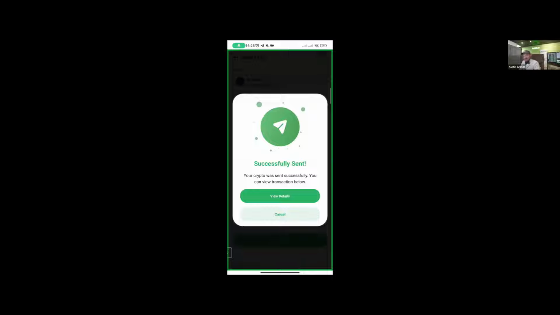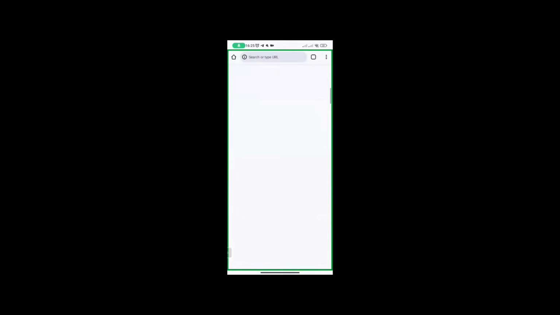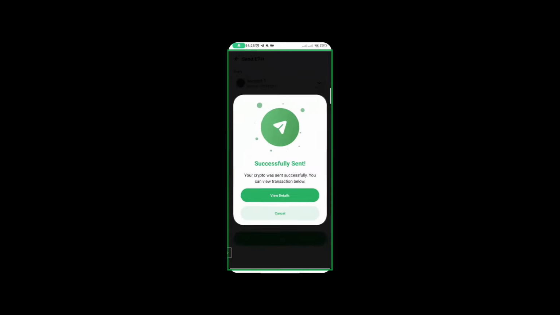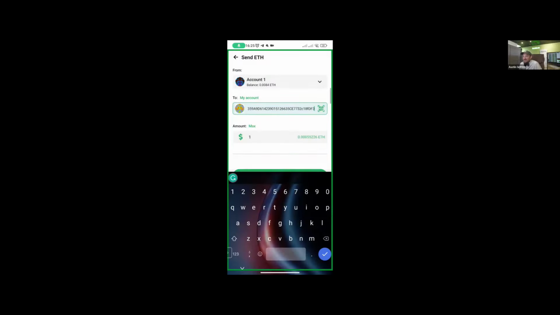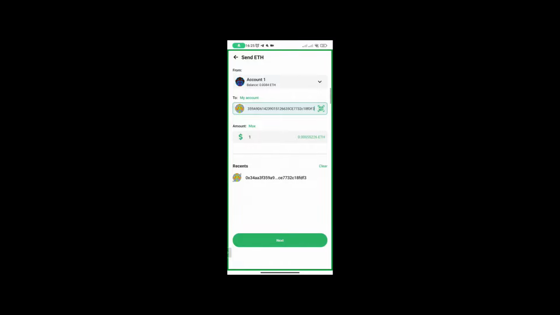Here we have view details. You can leave the app and see the transaction on Etherscan, but we'll just cancel because we are done, right? So in any other case, let's say I want to try, I can just click on the recent. I can transfer to any of my accounts. I can just specify it in ETH if I want to, because it has the type conversion and all that.